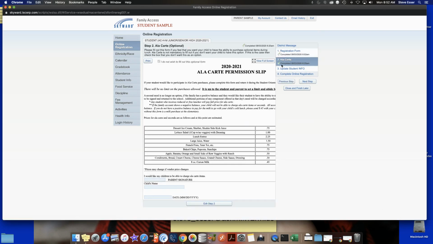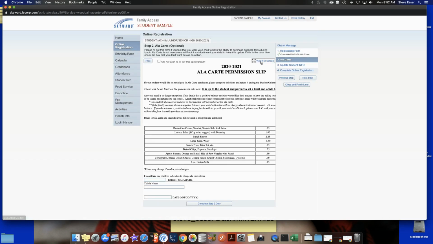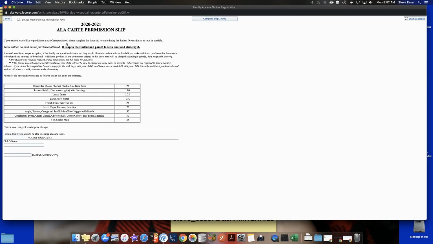And as you can see, mine already says it's completed, but I will go over how to do that with you right now. So I'm going to go into full screen. So this is the a la carte permission slip. You can go ahead and read through all this. To give you a short story here, what we would want you to do is if you want to allow your student to have a la carte, please put your signature in here. So just put your name, put your child's name in, and also the date that you did this.